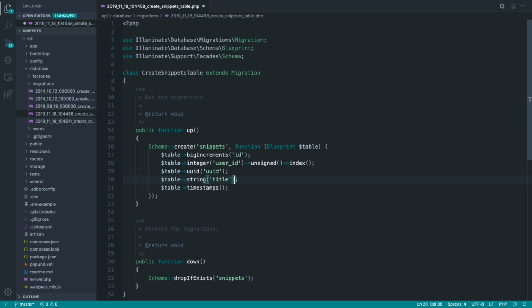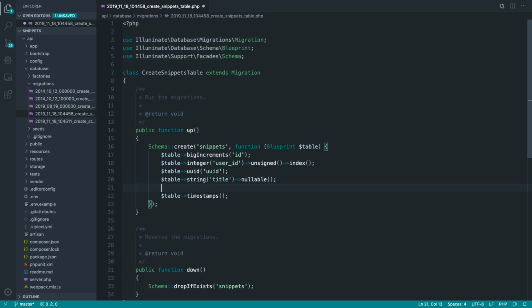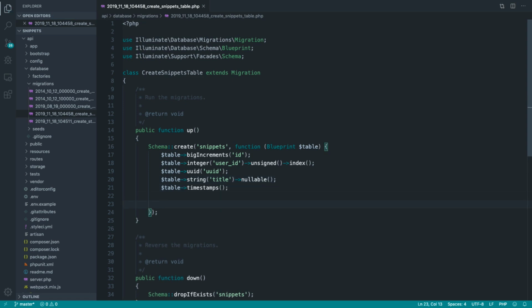We'll create a string as well, which will just be the title. Now this will be nullable, really importantly, because when we first create a snippet, this will be null until it's filled in on the client side, and then it's stored. We'll also keep our timestamps in there as well.